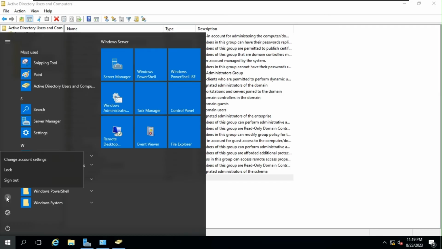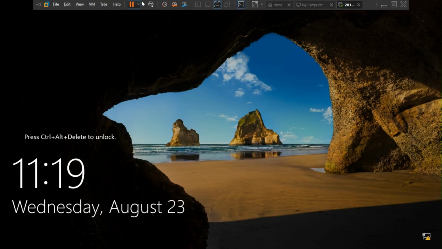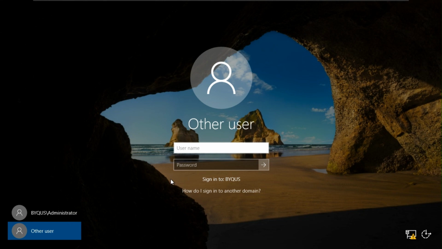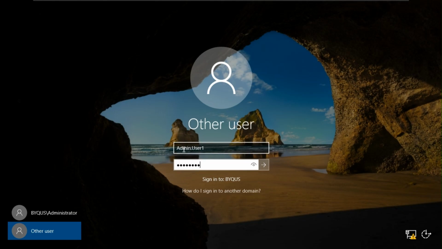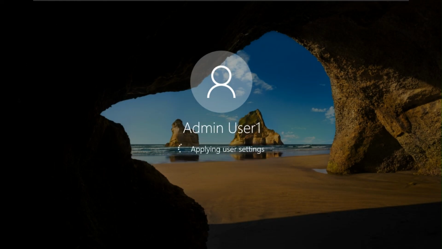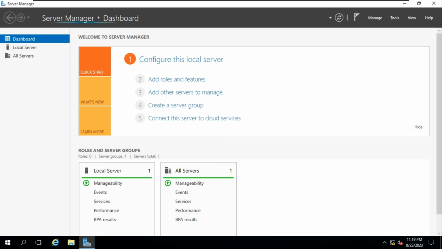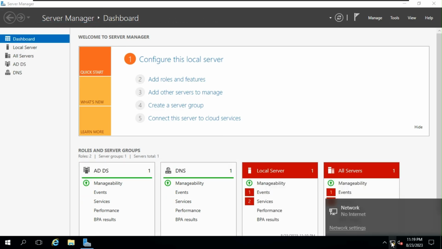So if I go and sign this user out, sign out, and go to control alt delete. So it is BikeUse administrator, click on other user. See at the bottom you see sign into BikeUse, which means that your domain is this, you're logging into that domain. So admin dot user one. So we created this user, so it will create a profile and it lets you log into the machine.